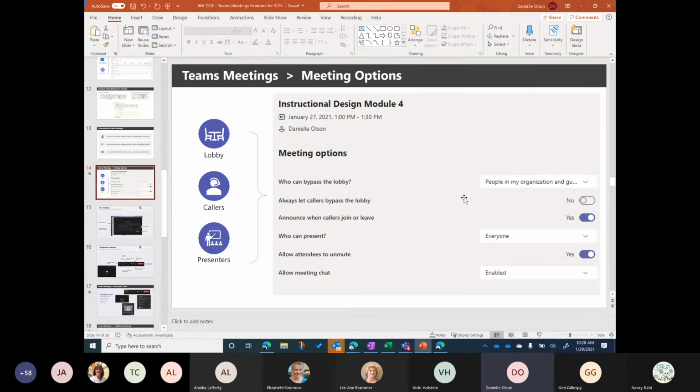But then you also have the option there of making everyone wait in the lobby until you start the meeting, which is a really nice feature, in my opinion, because that means that students can't start a meeting without an adult being present. And then the next important piece is who can present during the meeting.